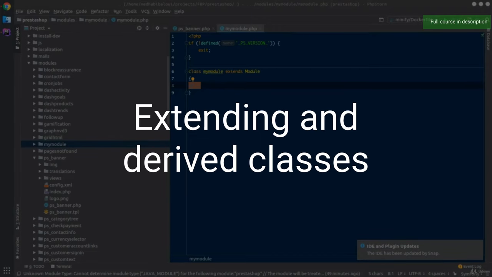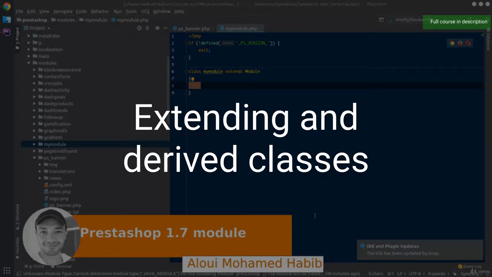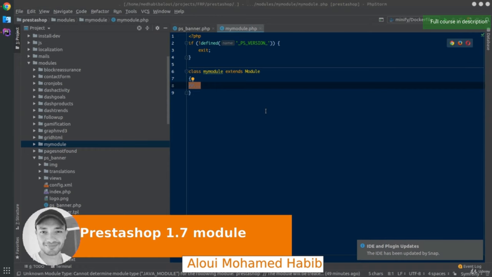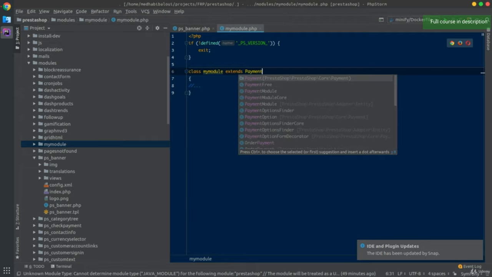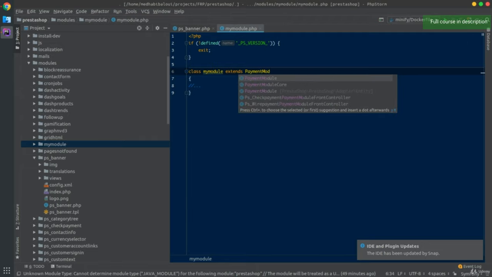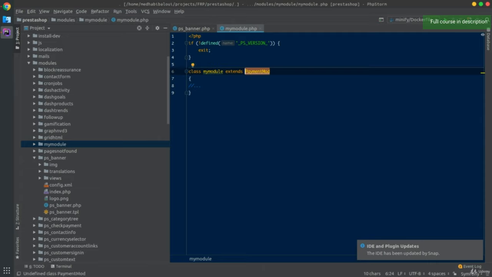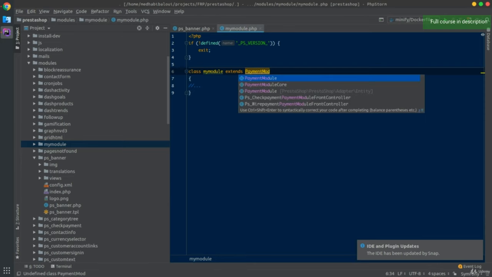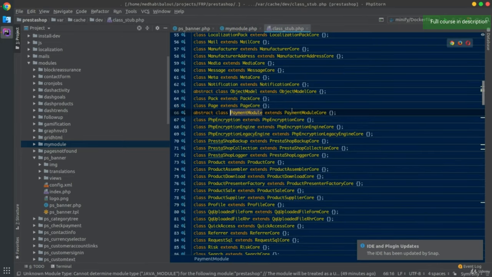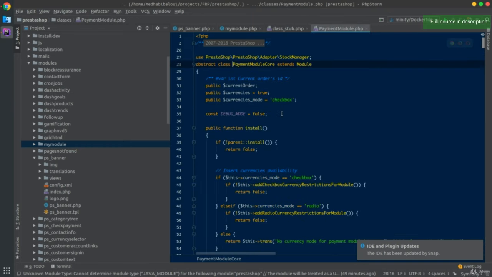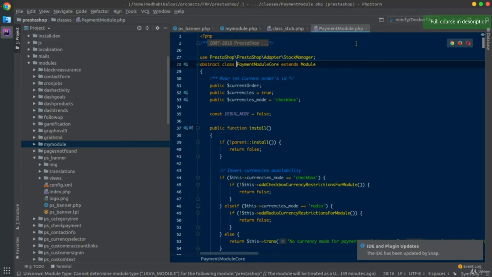A PrestaShop module can also extend from any other class derived from Module. For example, we can extend from PaymentModule, and also we can extend from ModuleGridEngine or ModuleGraph, sorry. So all these modules actually extend from Module. If I jump to the source code of the PaymentModule class, we find that it's actually pointing to Module. So all these modules are derived, like subchilds, of the main Module class.